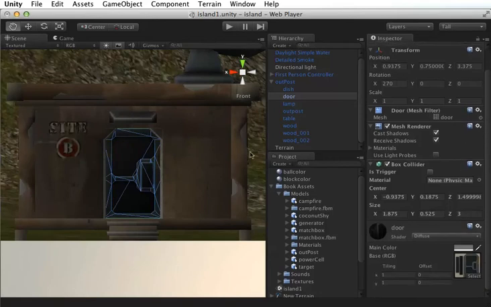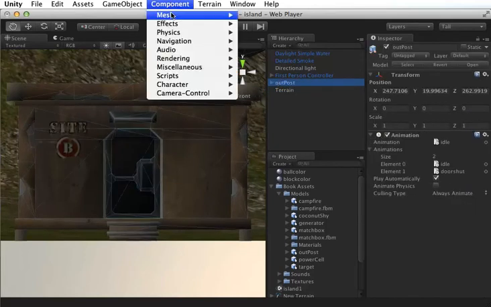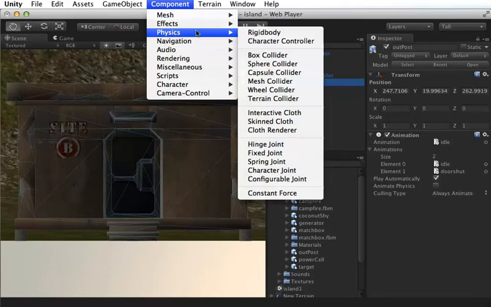Now we're going to add one more collider to our scene. This time, though, we're going to add the collider to the Outpost building itself. So select the Outpost object in your hierarchy view and do what you just did a moment ago. Now we're going to go to Component, Physics, and one more time Box Collider.